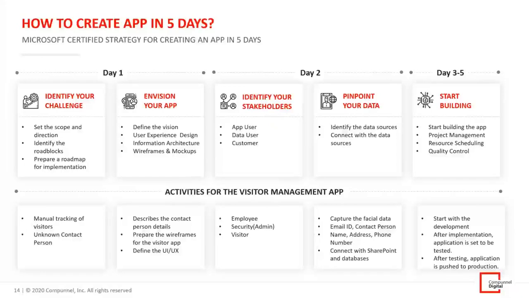We have done a very small app. I've just taken a very small example, which is a visitor management app, and how we have converted it. What are our outputs on day one, how we have done day two, what are our outputs, and day three, how we have done that.